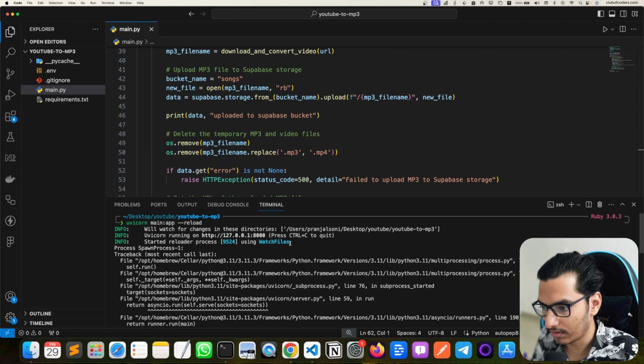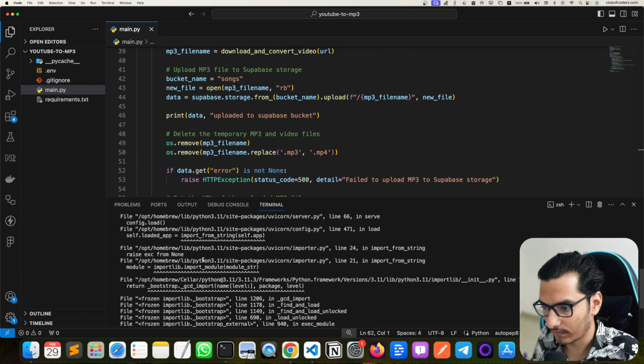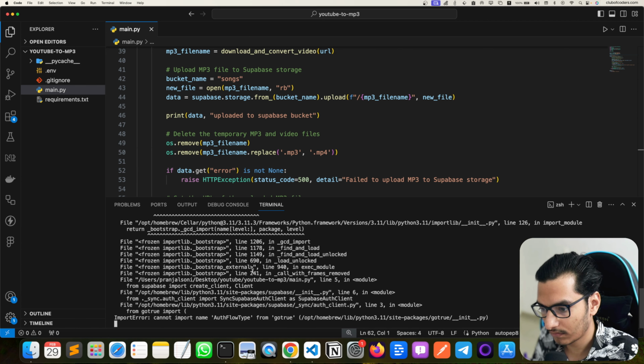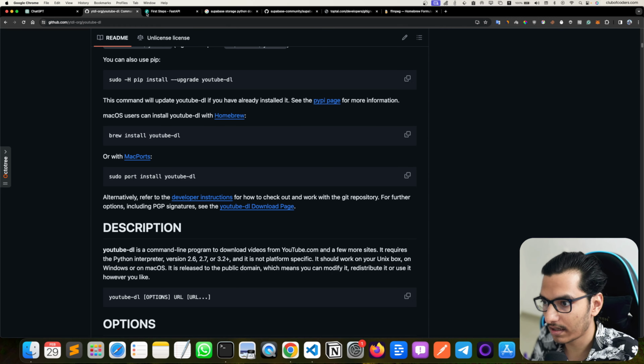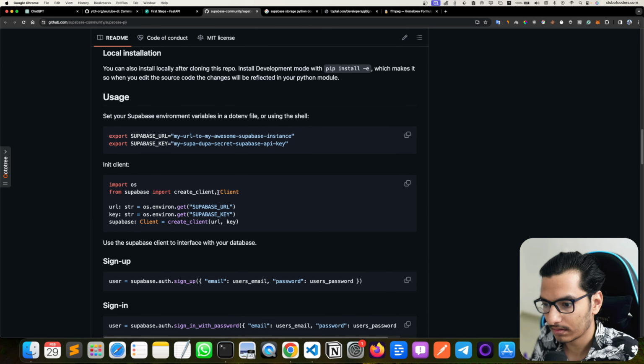Start a reload processor using watch files. Okay, so we have got the error. Let's see what the error is. From Supabase create. So I think let's go to the Supabase docs. Something is related to Supabase, or yeah, this is correct.